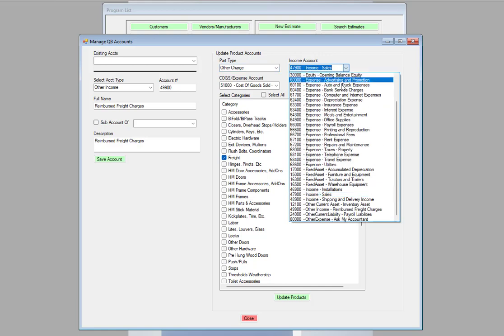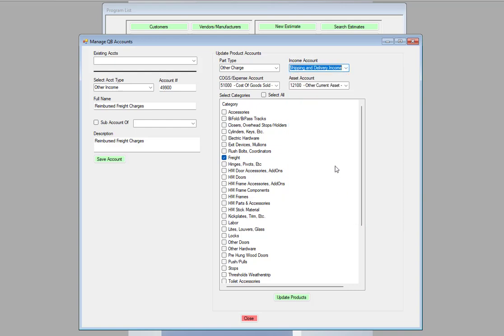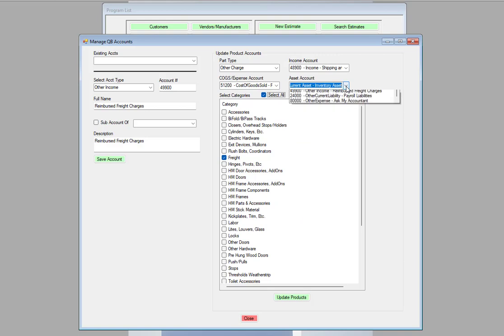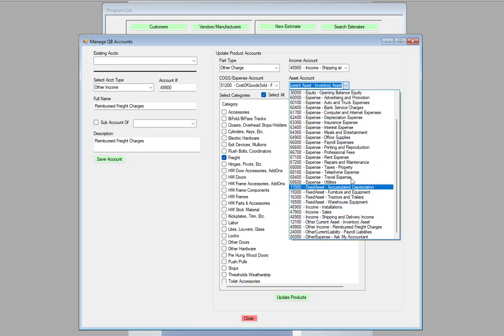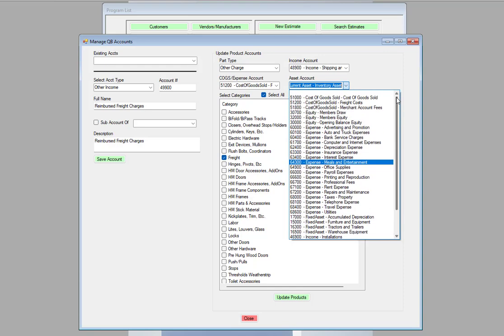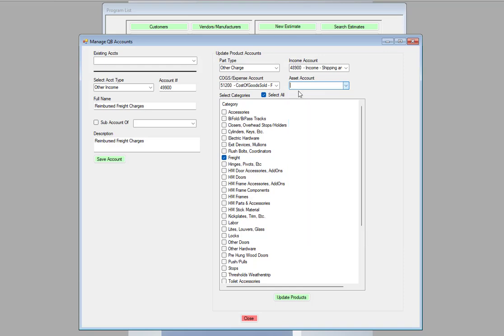And we're going to use this here, income, shipping and delivery income, cost of goods, that will be freight costs, and asset account. Actually, I don't think we need that. So this one, I'll go back up and I'll select this empty space here to clear that out. And then once that's checked, I just click Update Products, and they'll be saved to your database and update those fields, and you can verify that.